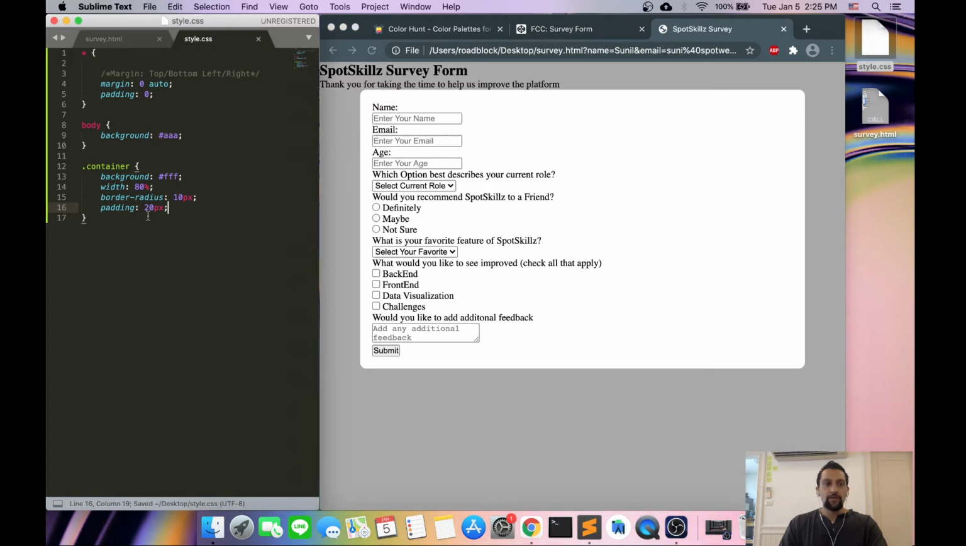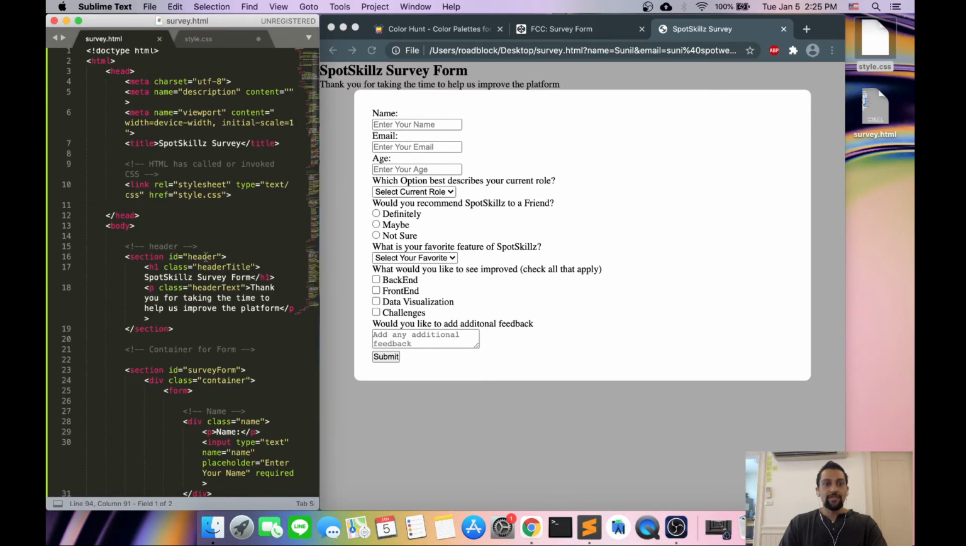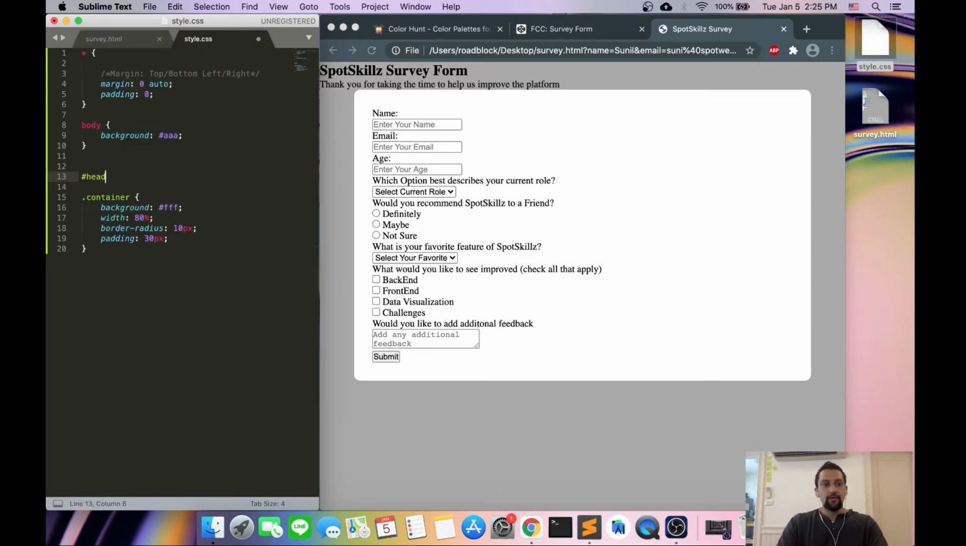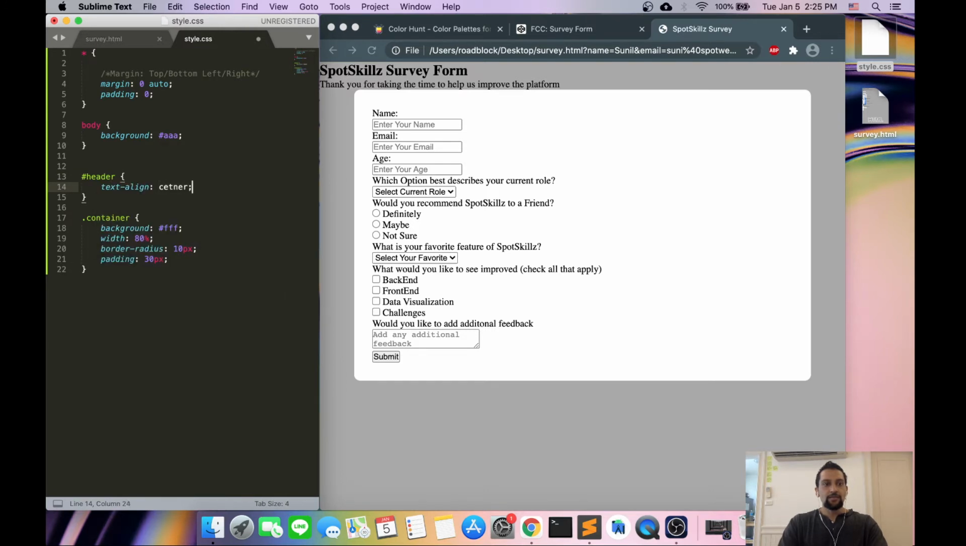Okay, not bad. Maybe I want to make it a little bit bigger and make it 30 pixels. Cool, nice. Now, above this, I want my header here to be in the middle. So inside here, what did we call this? We call this ID header and header title. So in my header, I want text align center. And now it's in the center.